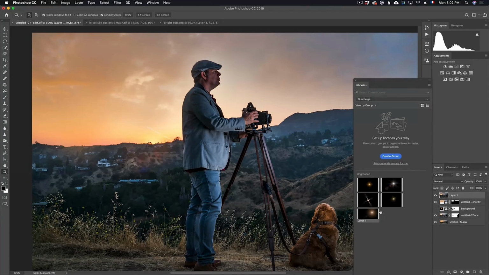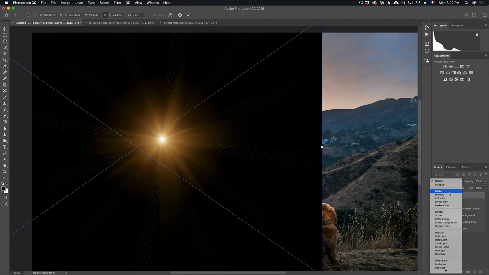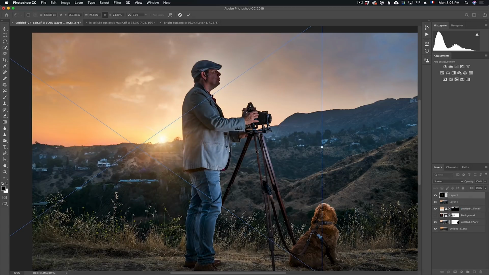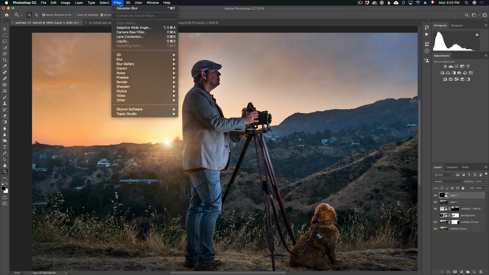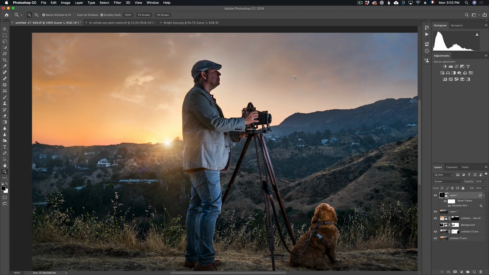I can get back my library and say, oh, I'm going to try a more simple one, one that has less flare. Then again, I'm going to put this into screen mode. And yes, I like this one. Then again, let's press enter and go to filter. I'm going to use the same Gaussian blur value, 3.7. That's good. And voila, it's done.